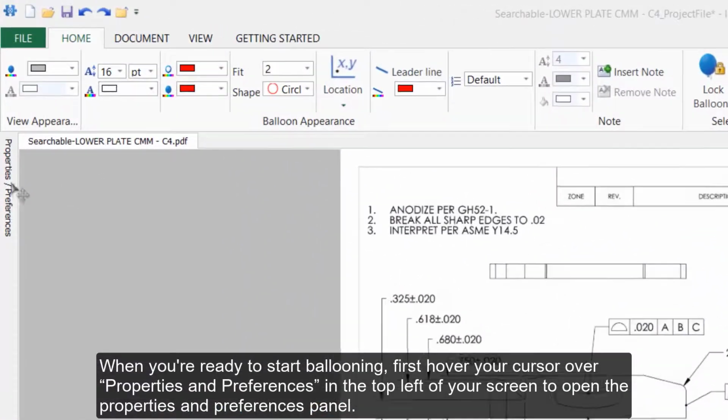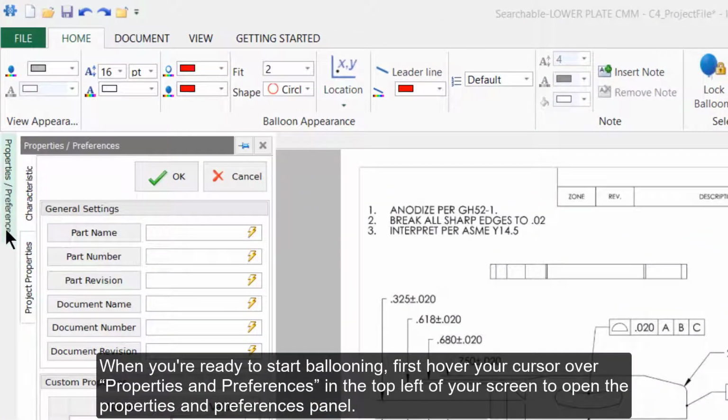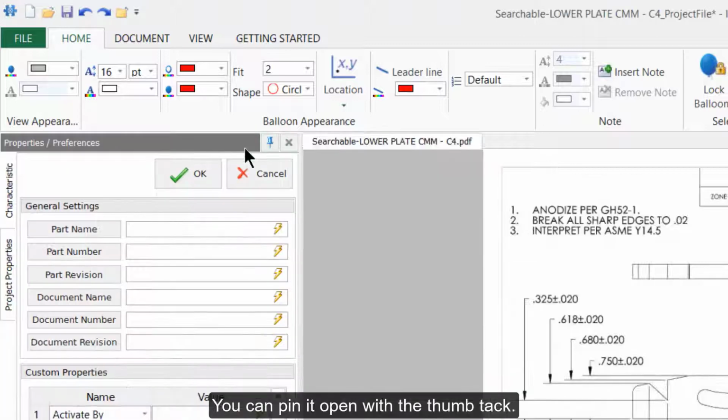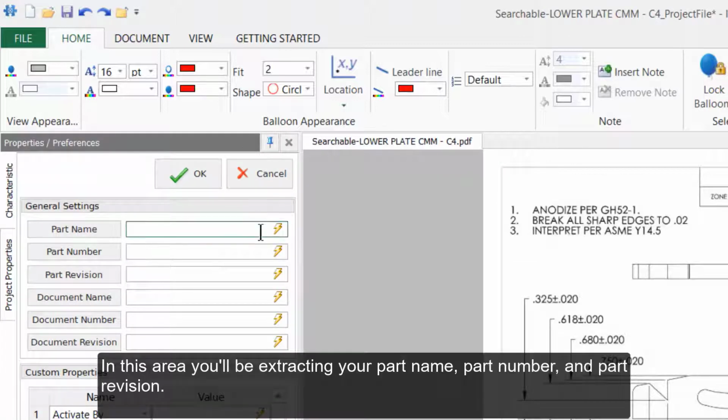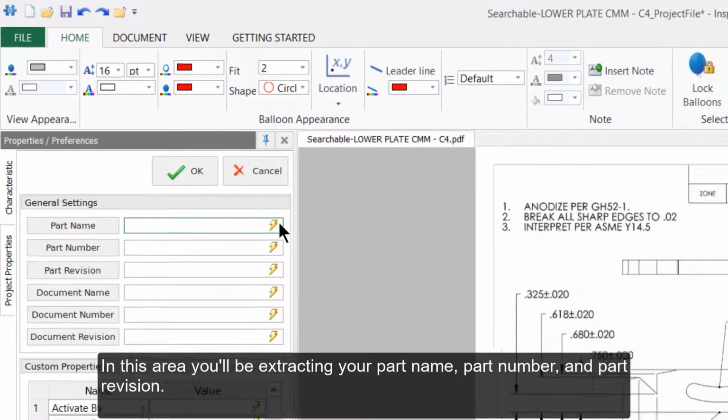When you're ready to start ballooning, first hover your cursor over Properties and Preferences in the top left of your screen to open the Properties and Preferences panel. You can pin it open with a thumbtack. In this area, you'll be extracting your part name, part number, and part revision.